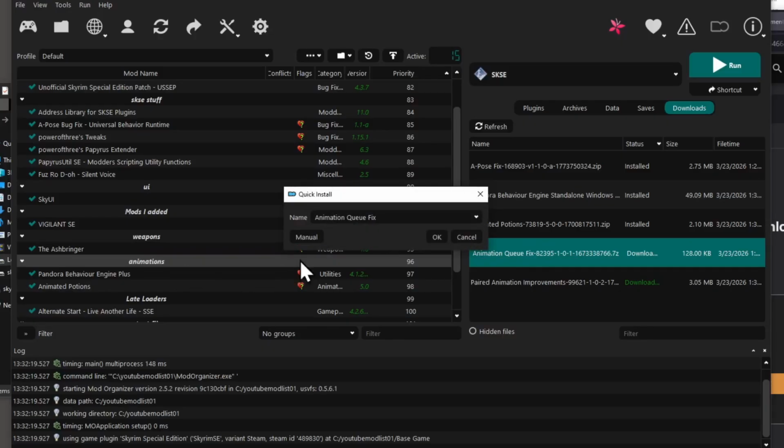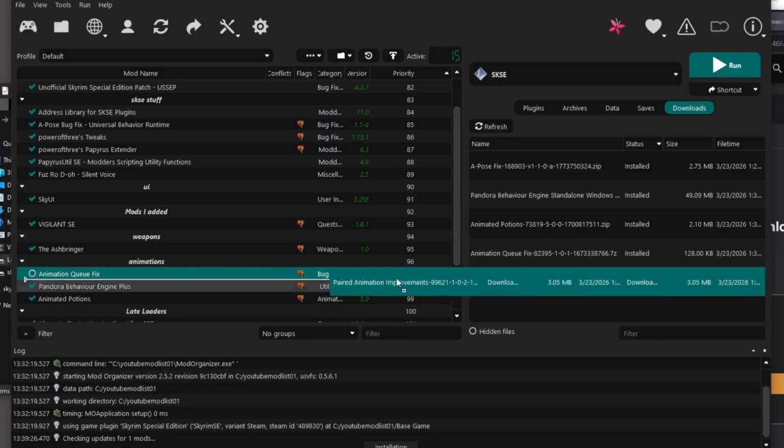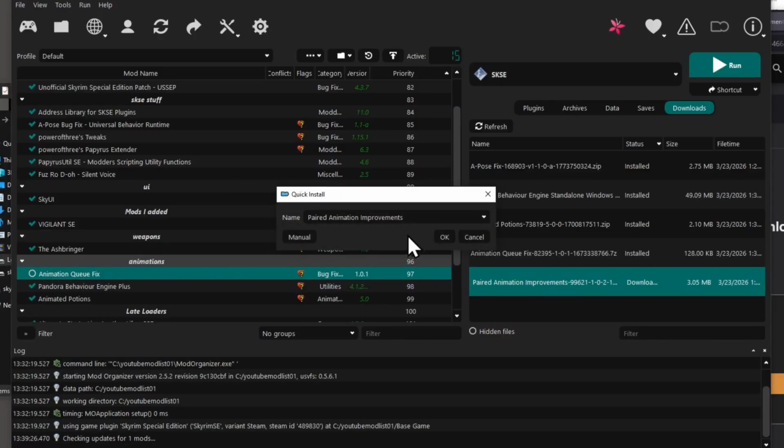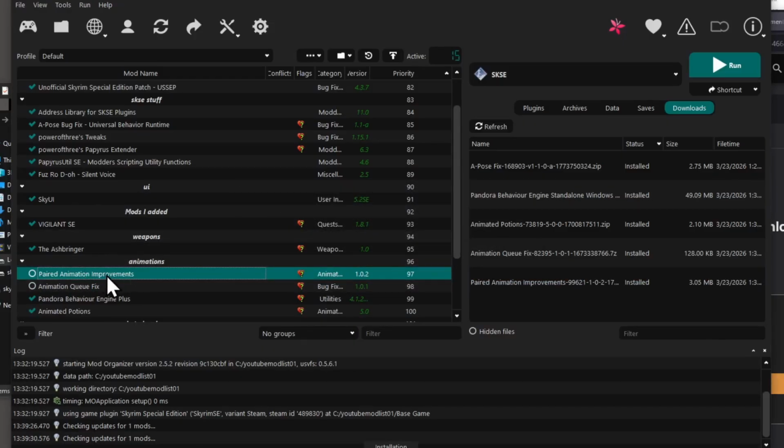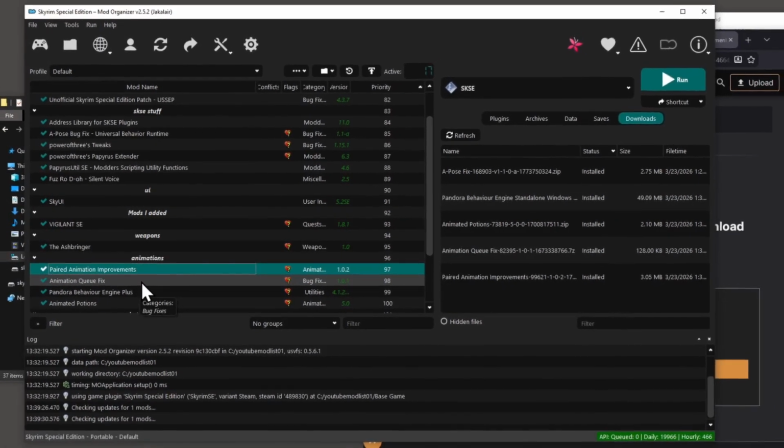Depending on how organized you want this, because these do actually modify the SKSE, you could put them up there. Or you can put them down here for the animations, which is what they actually fix. It's up to you. If I'm making a mod list to keep long term, I will put them up here. While I'm testing, I put them where they affect the mods.